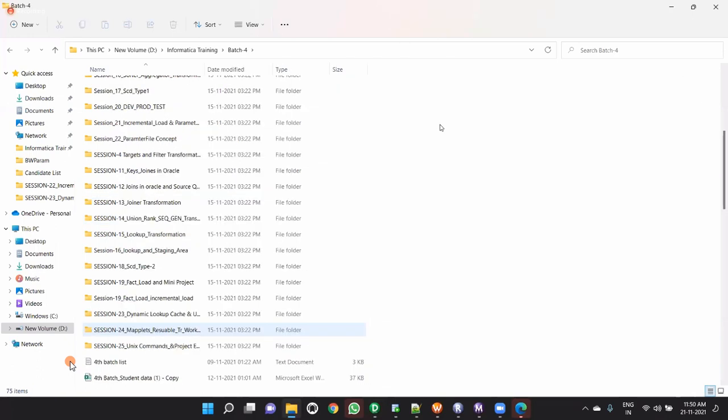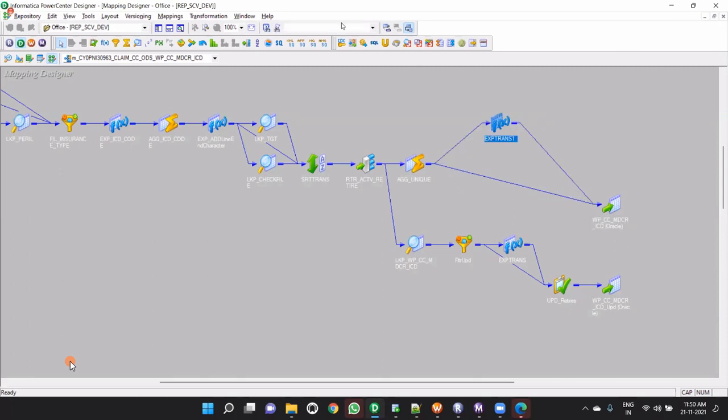Mapping and view translation. Fine. We'll see what is mapping and what is view translation tomorrow. That's fine, guys.